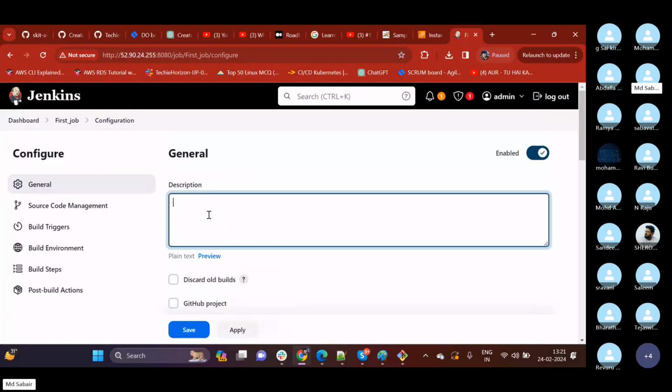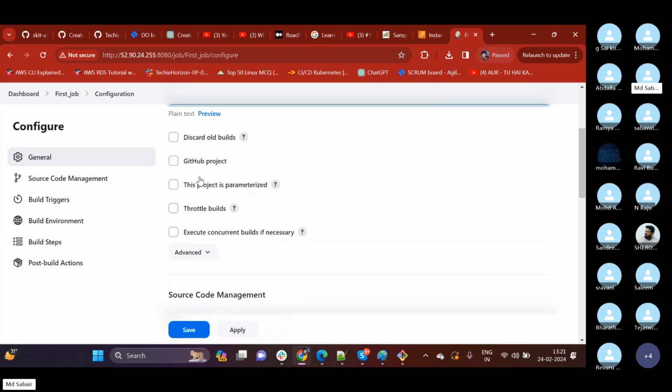Here we have different sections. On the left side, if you see general section, source code management, build triggers, build environment, build steps, post build actions. Description. So what is the description for your project? If you have any description, then you can write first project. Okay, and then we have different options: discard old builds, GitHub project, and all. For now, ignore all these options. Do not worry about them.